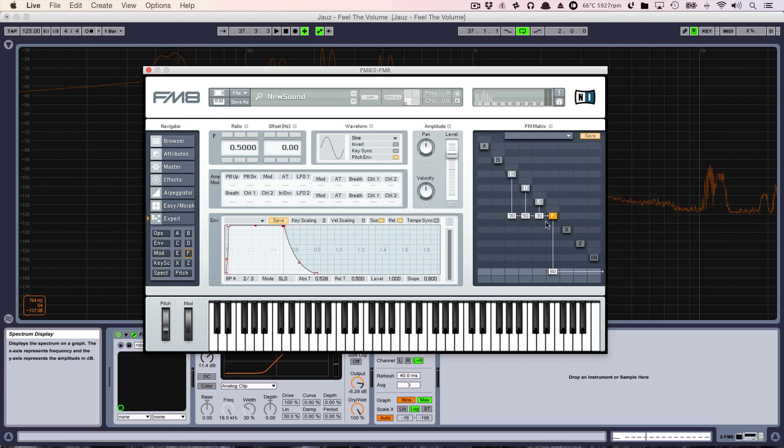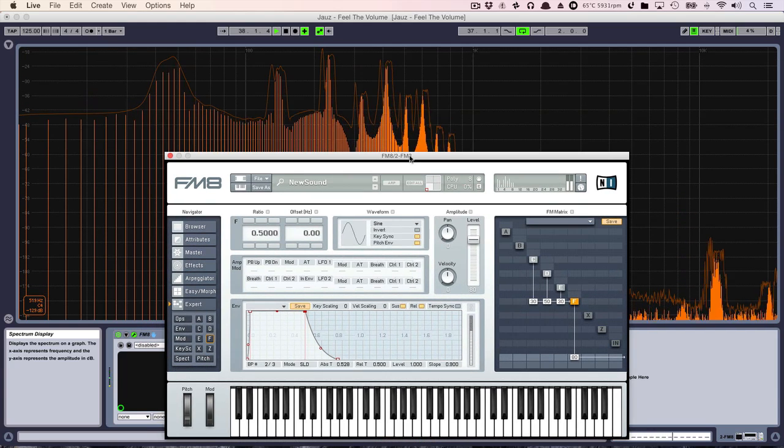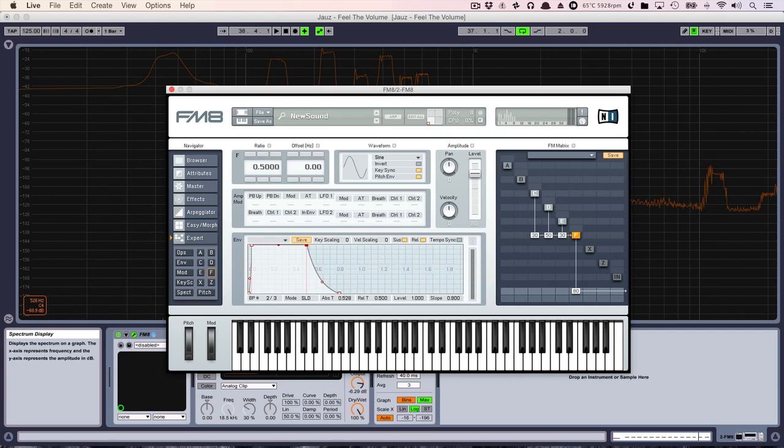Another thing I can do in FM8 that I might want to do here is actually key sync all my operators so that the phases are always in line, so that every time I trigger the sound, it's the same every time. That could just give me a cleaner sound here.